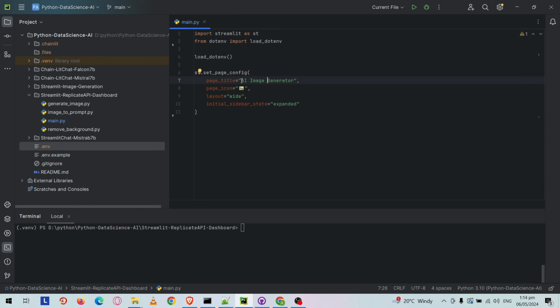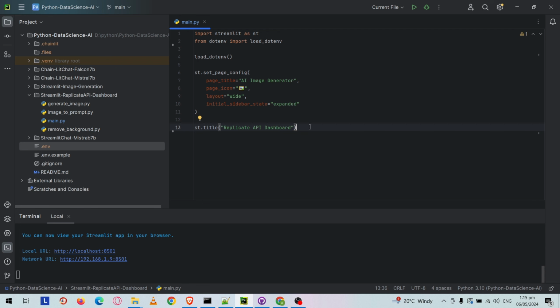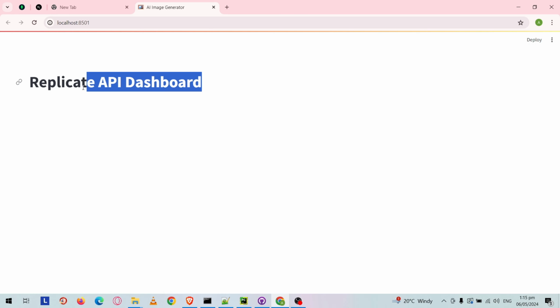So the page title is going to be AI image generator. Page icon is just this frame. Layout is set to wide, and we'll set initial sidebar state to expanded. It's going to look like this. The icon is going to show here at the tab, and the AI image generator title. Next, we'll set st title to replicate API dashboard. It's going to look like this.